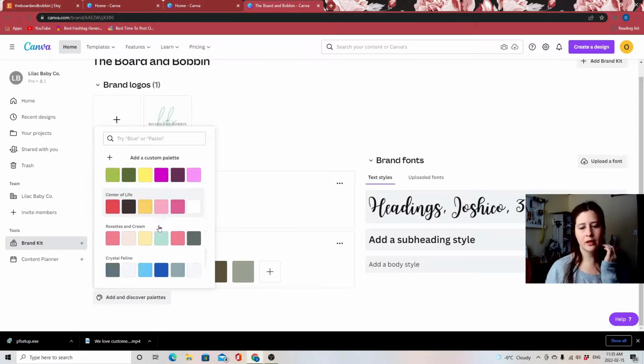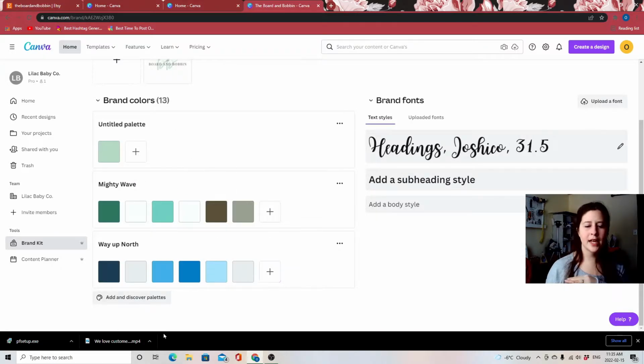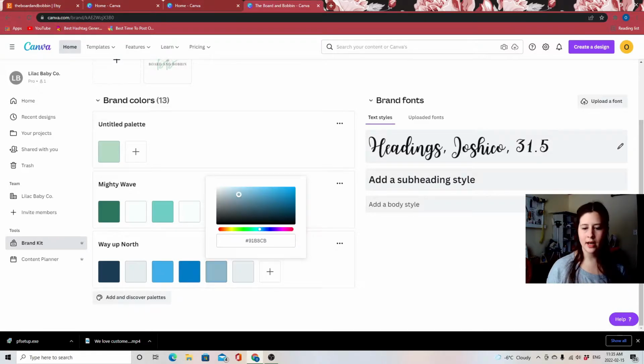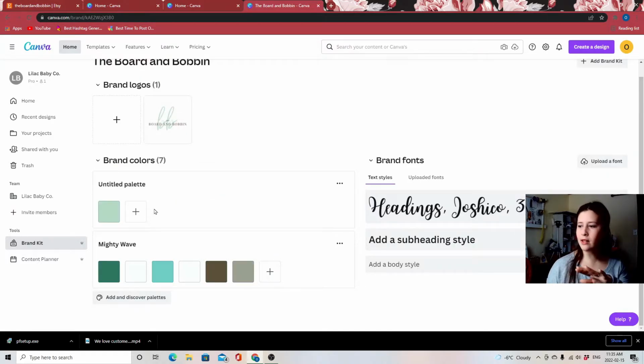So you can actually go in and if you like this idea, but you want to switch out a couple colors, you can totally do that too. You just click on the color and find your new color and you can tweak it that way. Okay, so that's colors and logos.